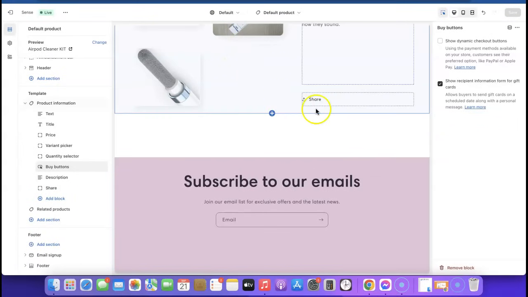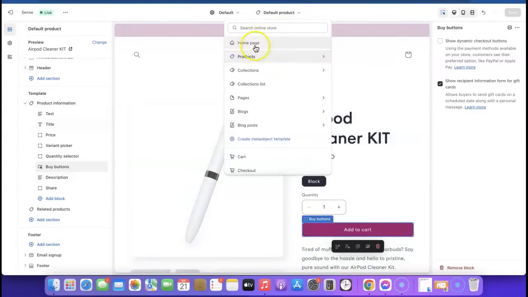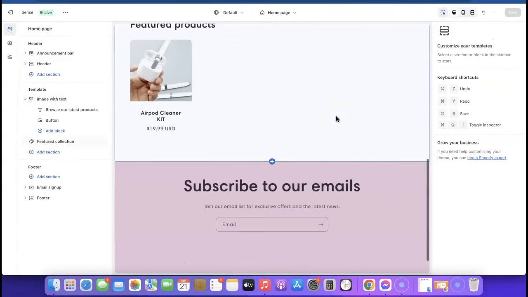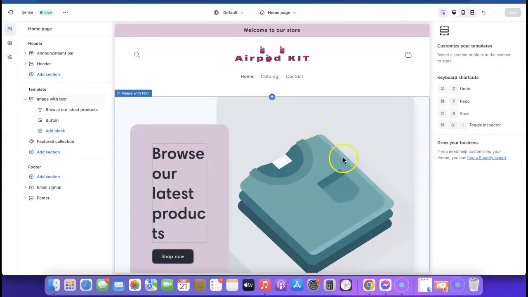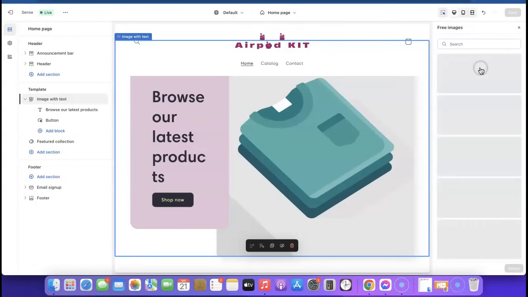But before we do that, let's quickly edit the home page. So come over here and click on home. When you click on home, it's going to show you this. All right, so what you want to do is change this image. So I'm going to click on change. I'm going to click on this. Now I'm going to come over here to the right section. I'm going to click on explore free image.